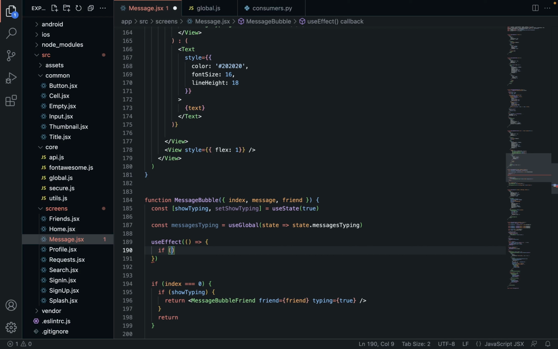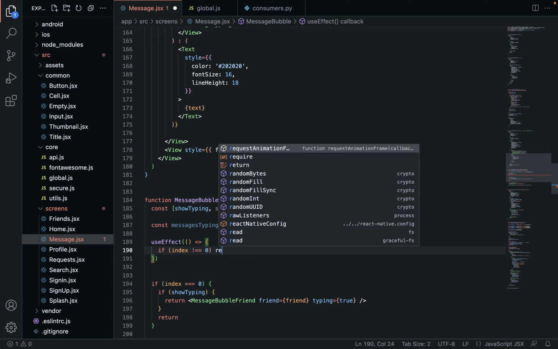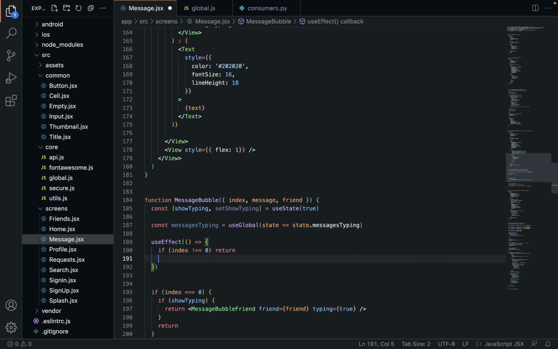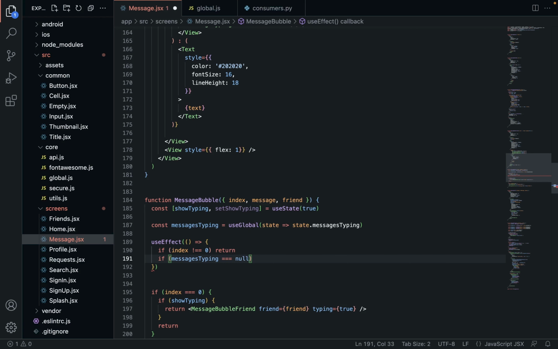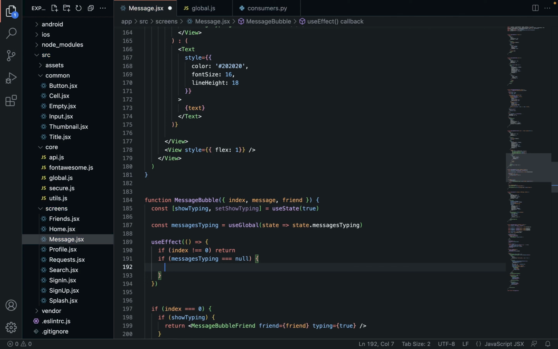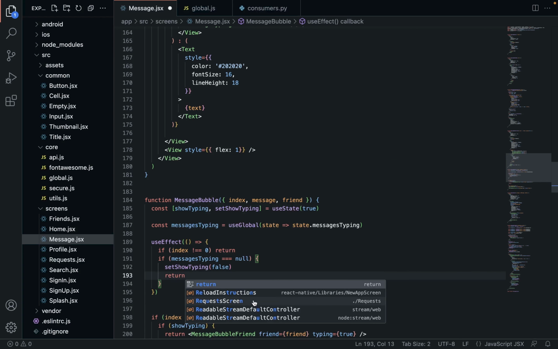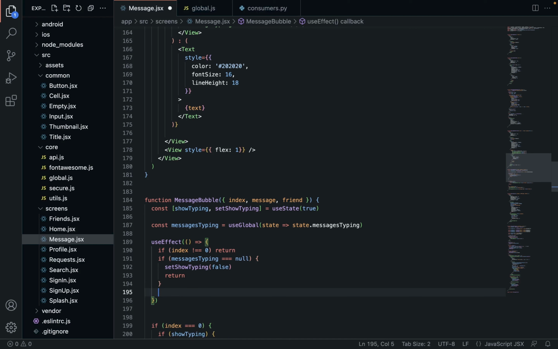So if the index is not equal to 0, then we'll do nothing. We don't want to do anything here. But if not, we'll continue. If messages typing is equal to null, which it will be initially, then set show typing is going to be false. We don't want to show anything, and then we'll return out of it. Now, if not, then it obviously is not false, so we're going to set typing to true.